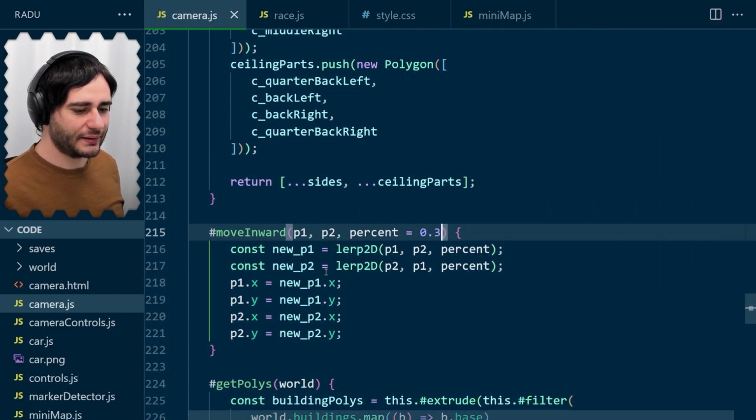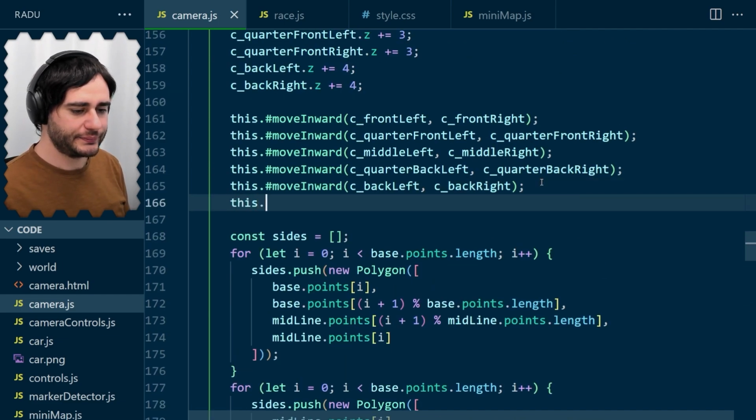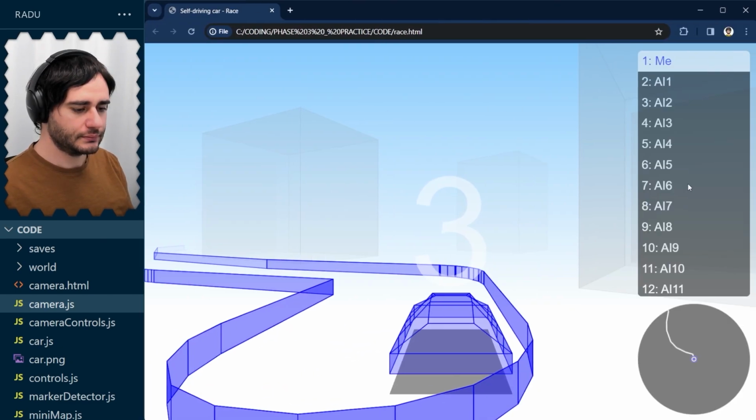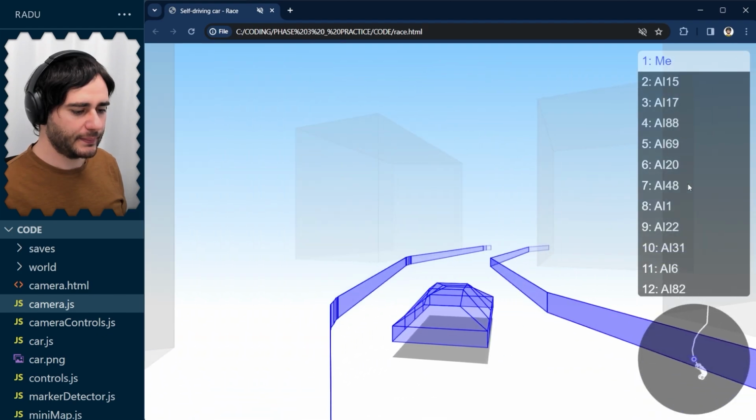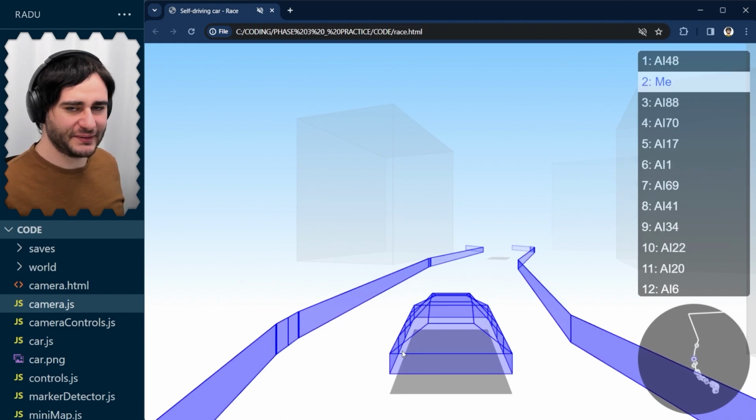So let's go here where we're moving inward and do a little bit more. The front left and the back left. And I don't want them to move as much, so maybe just 10% is enough. And the same goes for the right side, like this. Okay, it's a little better, I think.